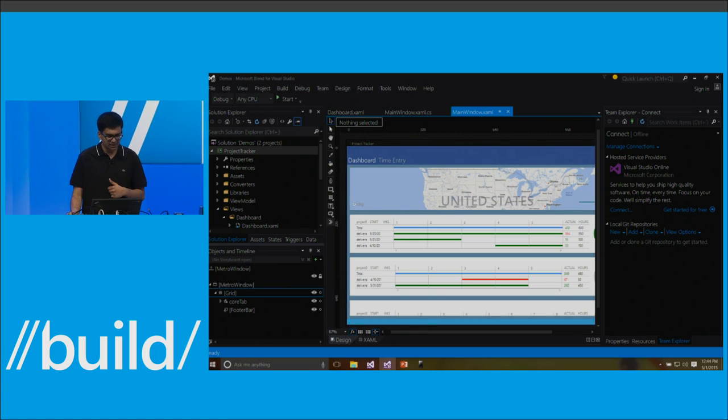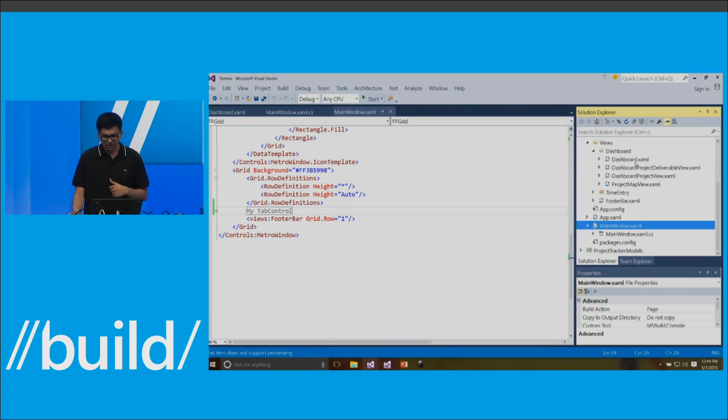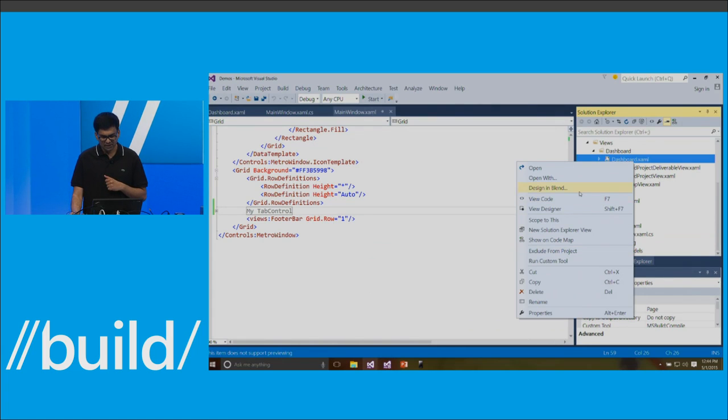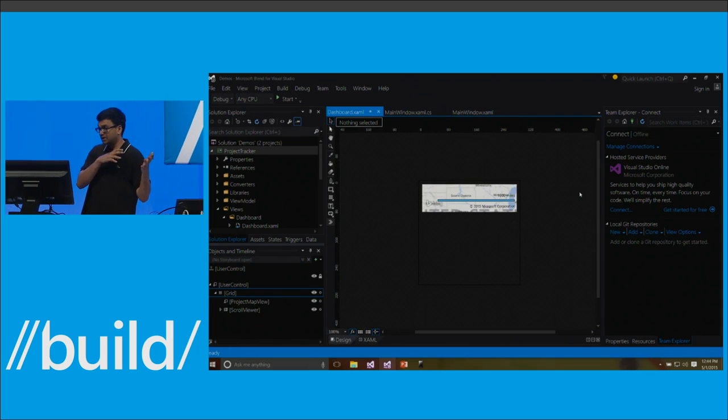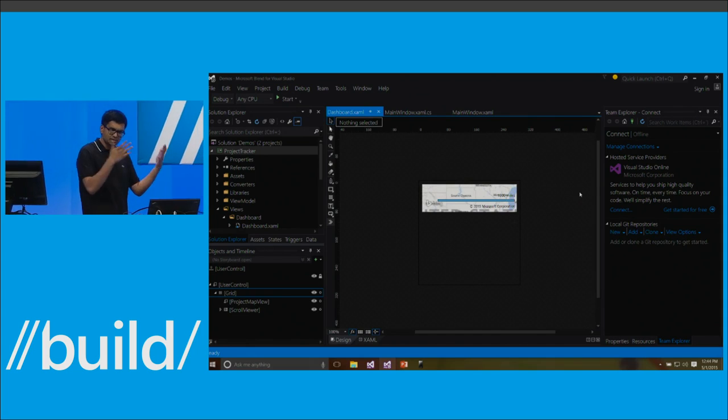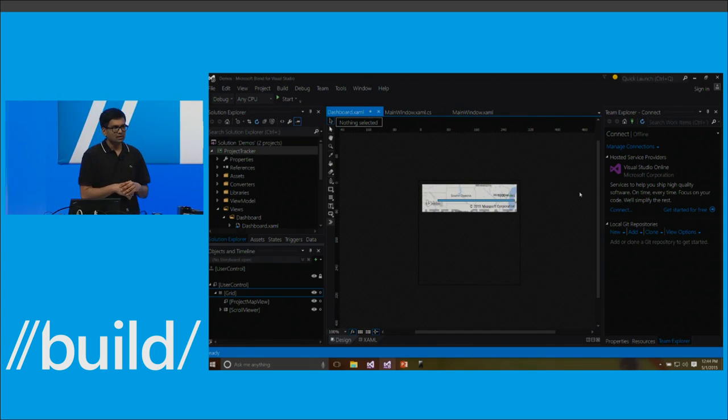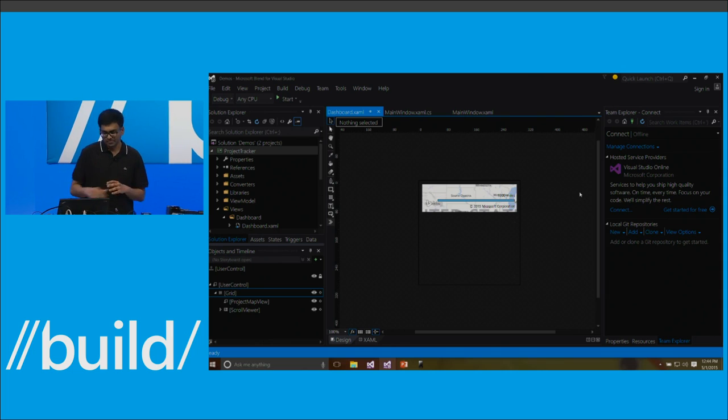Just to show you another example, let's go back to Visual Studio and right-click on yet another XAML file, let's say dashboard, and Design in Blend. We will figure out that the solution is already loaded in an existing instance of Blend, and then seamlessly switch over the XAML file to open up there.